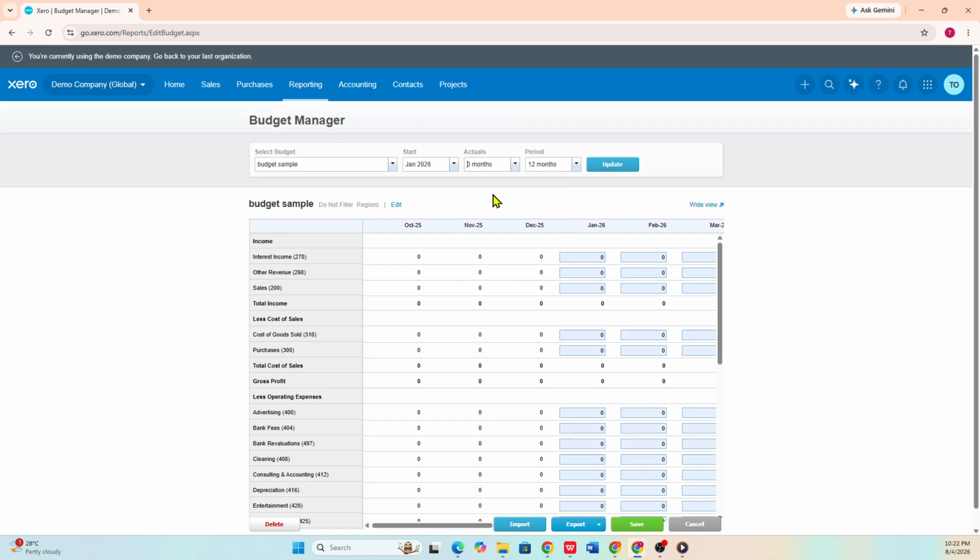After that, choose the starting date for your budget. This determines when your budget period begins. Once you've selected the starting date, choose the Actuals Months option and enter the number of months of actual data you want to include. With those settings completed, you're ready to enter your budget figures.